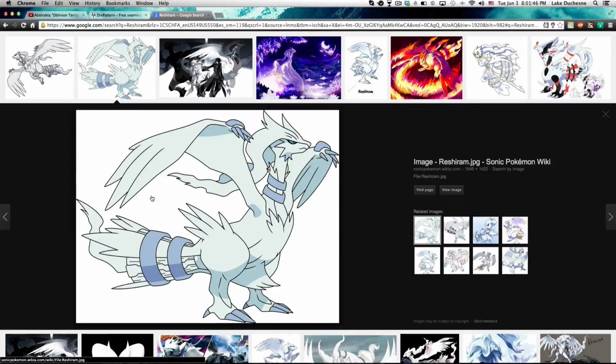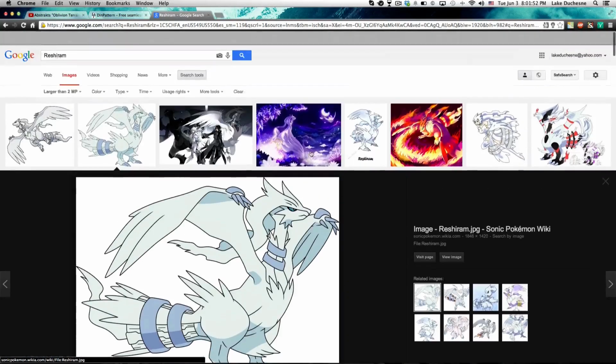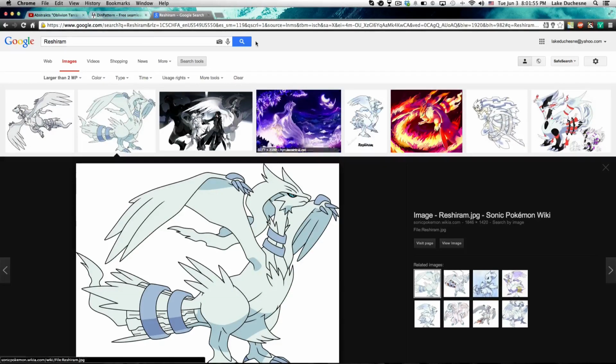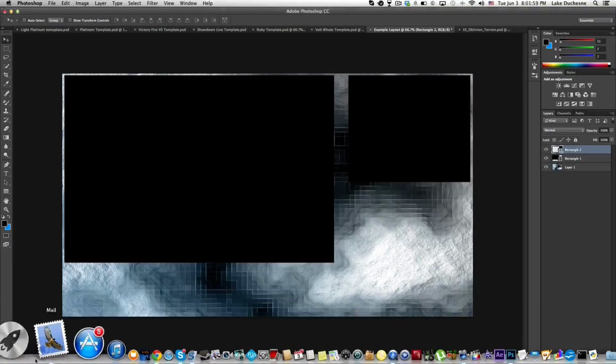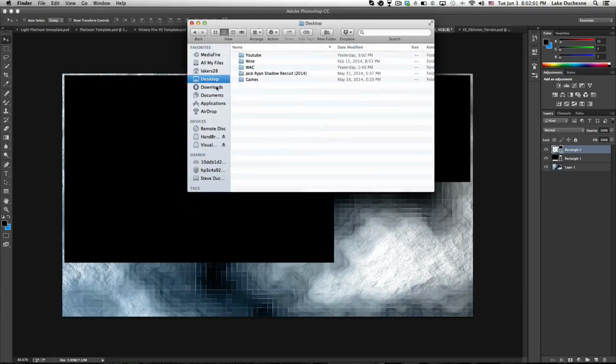I made the background transparent by using, I don't know, just go search another Google tutorial if you want to know how to make the background transparent. But you can just use another Reshiram. It really doesn't matter. So I downloaded that. Obviously, I already have it, so I'm not going to download it again, and let me look for that really quickly in my downloads.